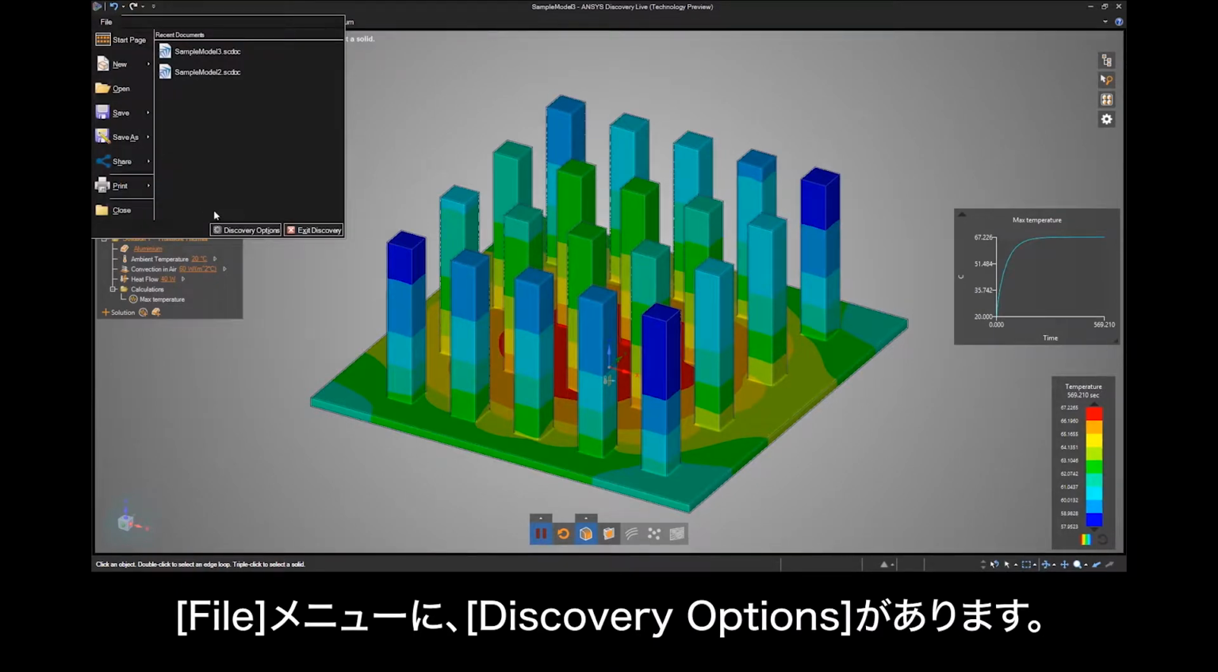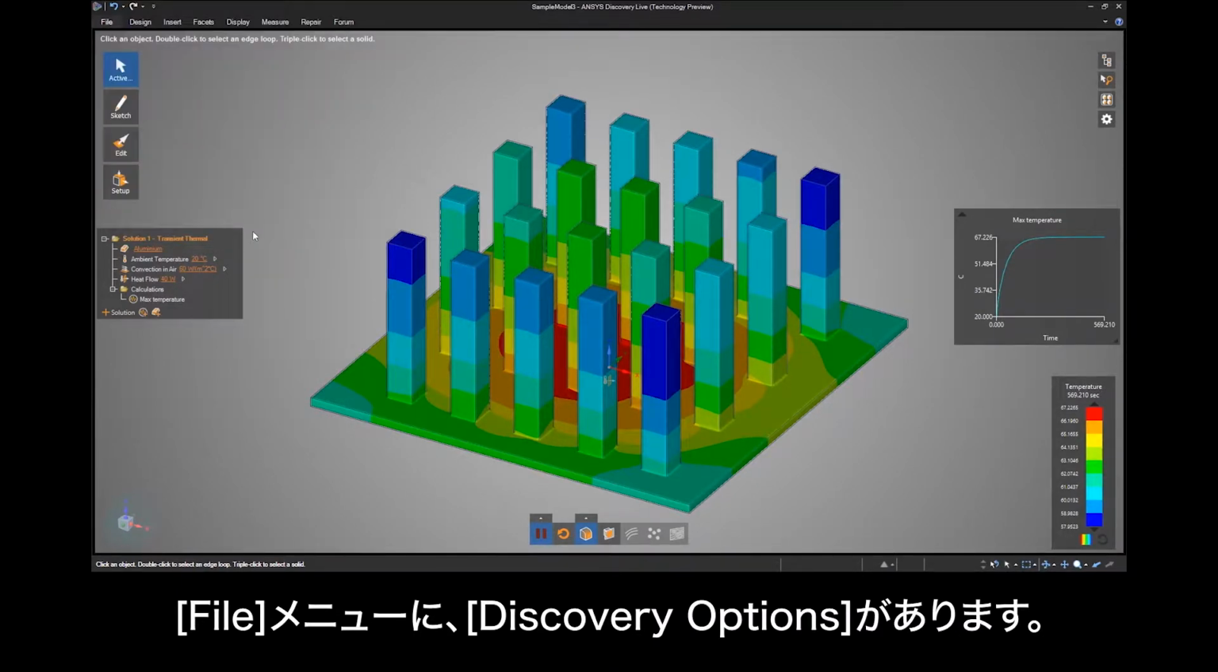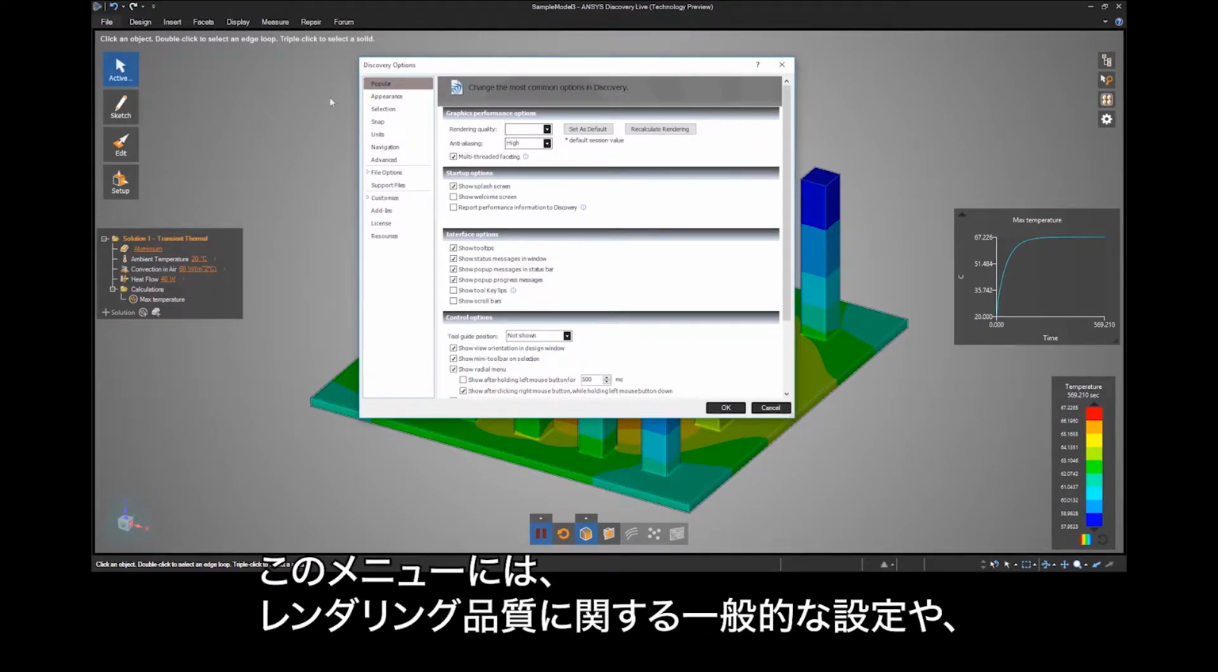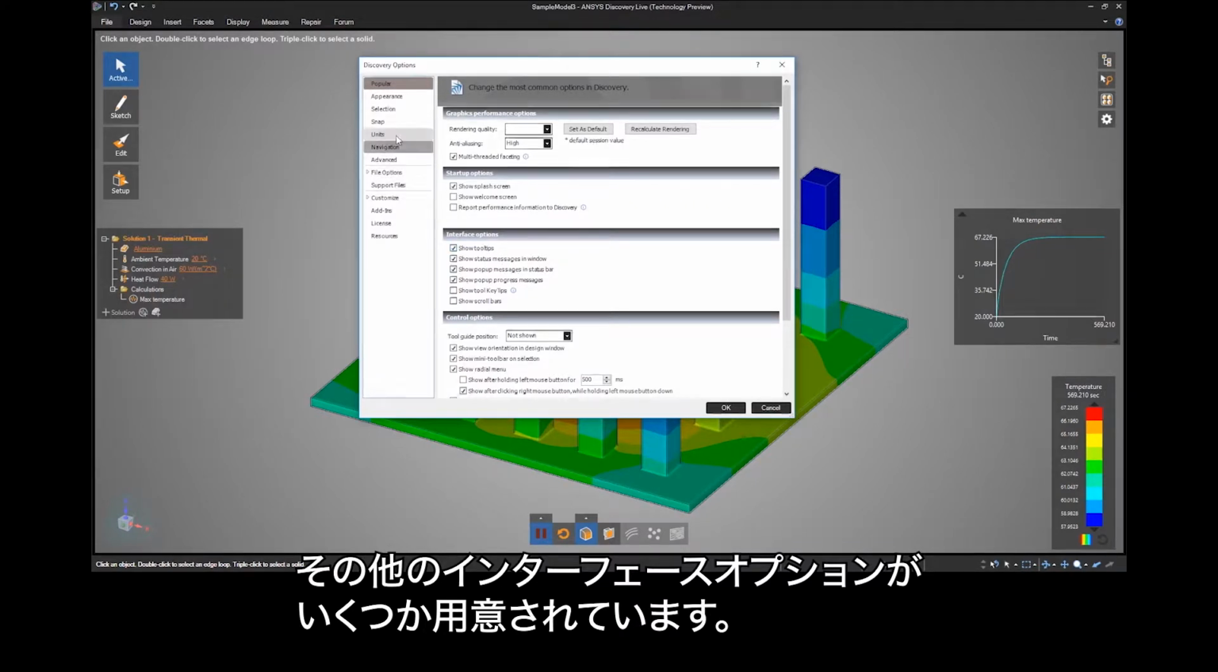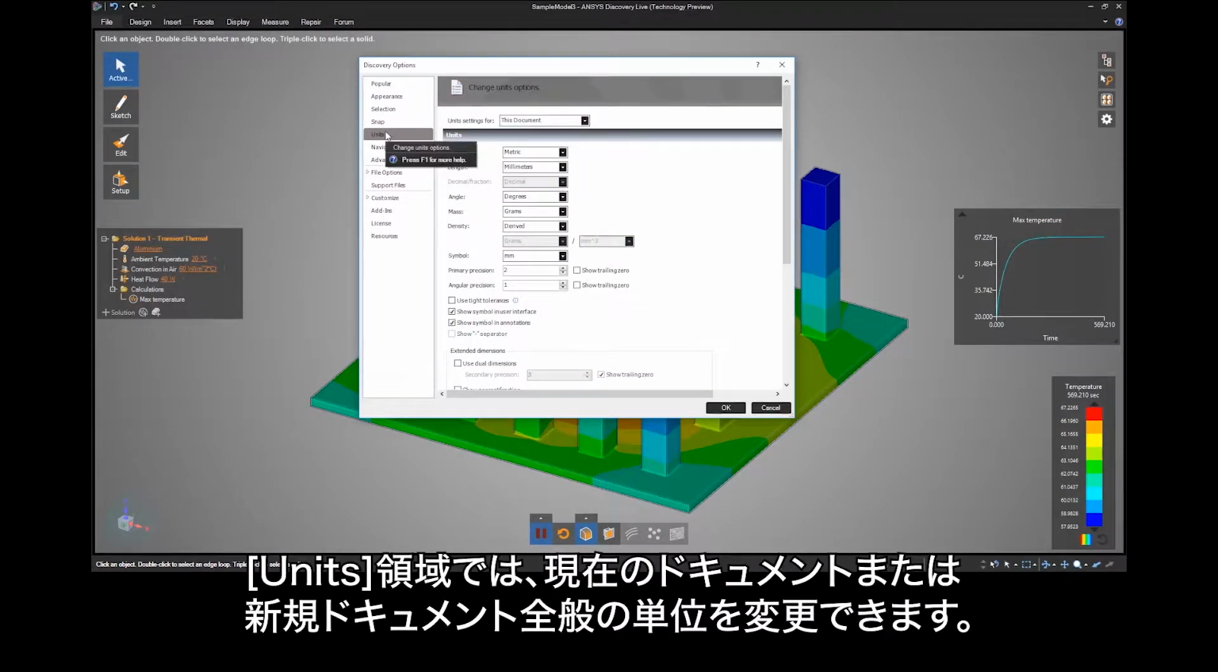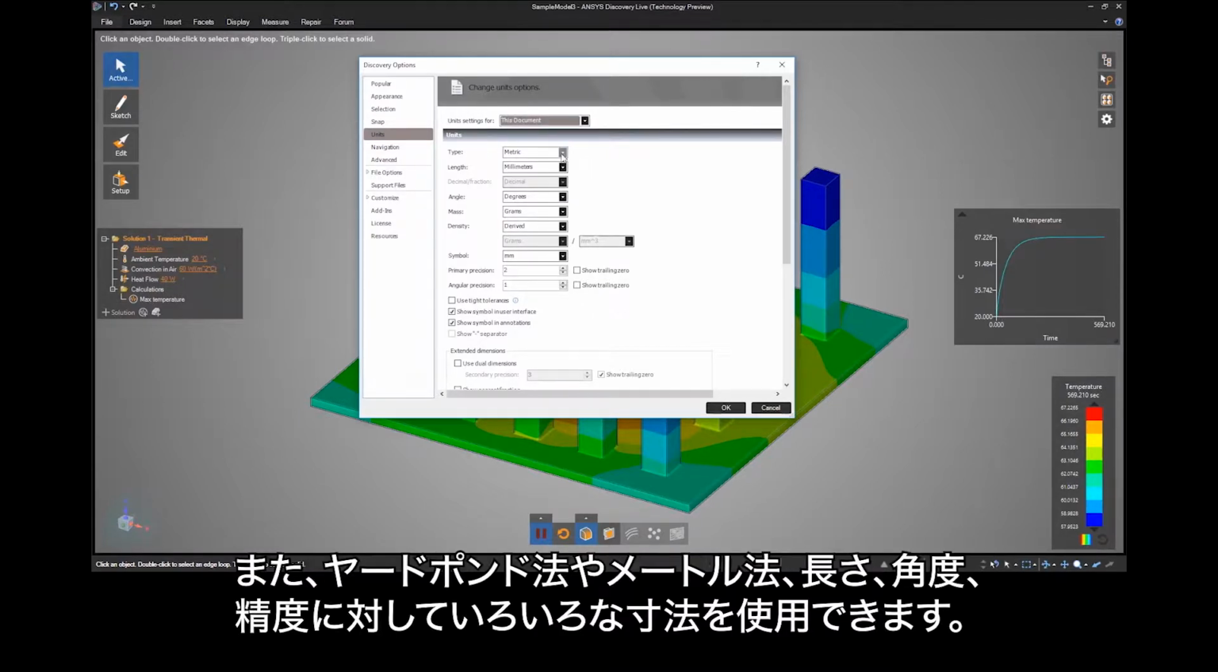Under the File menu, you'll notice the Discovery options. In this menu, you'll find settings like Popular in terms of rendering quality and a few other interface options. You'll also notice a Units area. This is where you can change the units for the current document or all new documents, and you can use imperial or metric and different dimensions for length, angle, precision, etc.